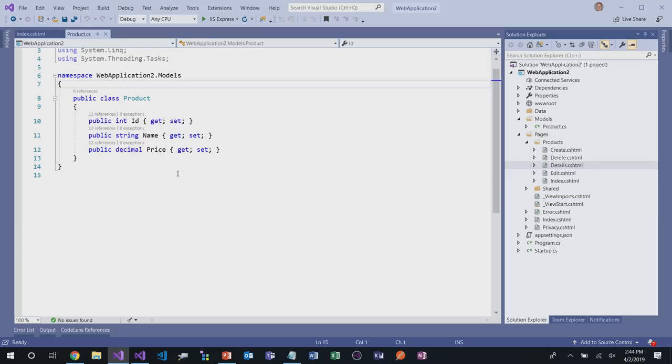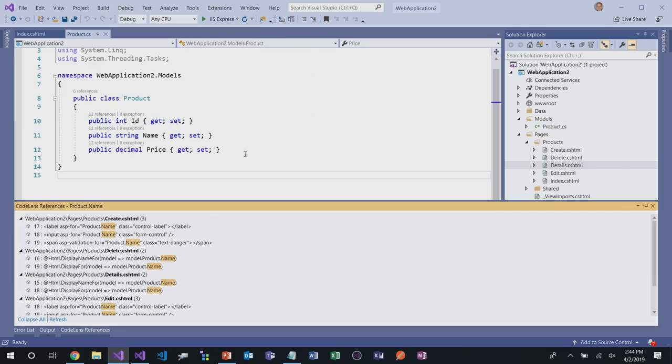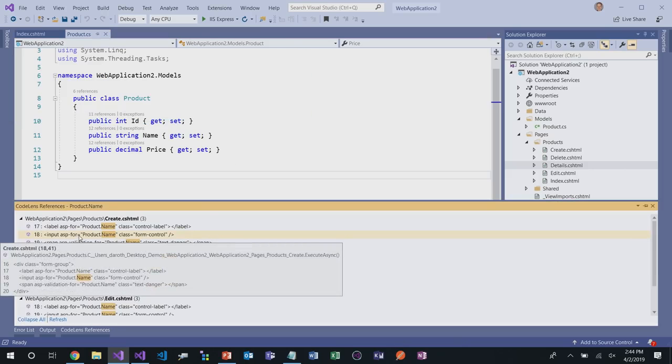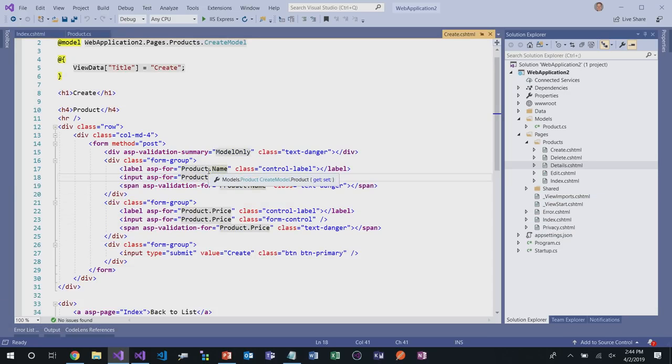That's normal and expected. But what's really cool now is that if I look at one of the members for my product type, and let's expand that a little bit so we can see it better, now we can see all the places where that member is being used in Razor files. Like here's the exact line where that property is being used. So find all references now works with Razor, which is great.